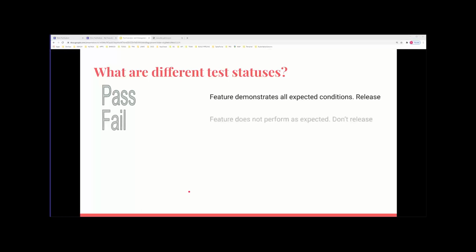But what if it fails? Well, if it failed, that means the feature did not perform as expected. The expected conditions were not met. And if this is a very important feature, then you are going to say, don't release. What could that mean? Let's say you buy something on Amazon and your credit card doesn't charge. Are you going to release that? Nope. You're going to say, that will mess things up. The company will lose a lot of money. So we're not going to release this app. We have to do fixing first, then release it.